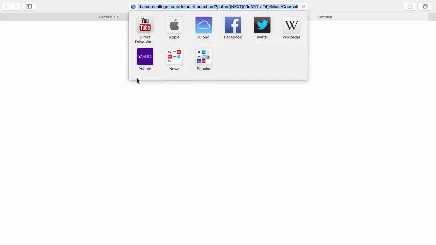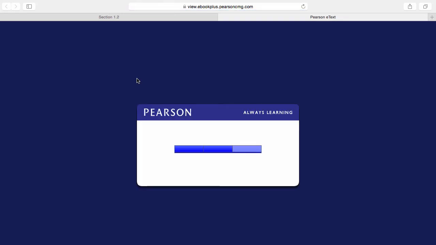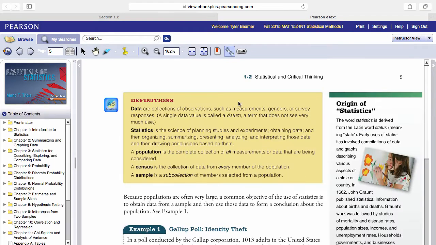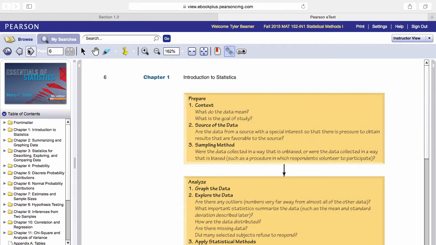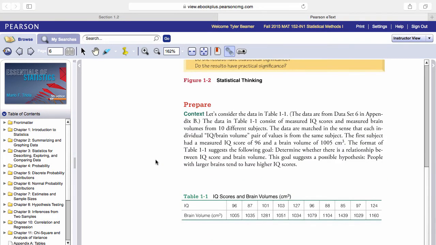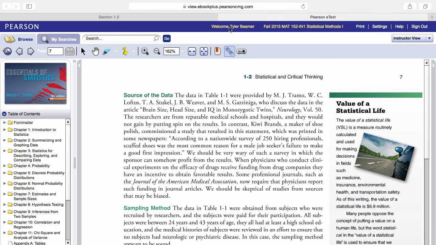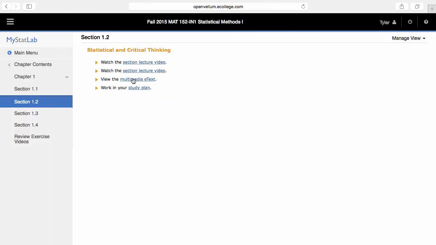If you click on the multimedia e-text, then that will take you to the electronic copy of the book. And it'll take you right to the chapter and section that you're working in. So I highly recommend using this resource to look at examples, read definitions. It's the exact same book if you went out and bought the hard copy. It's just the electronic copy. So I would recommend using that.